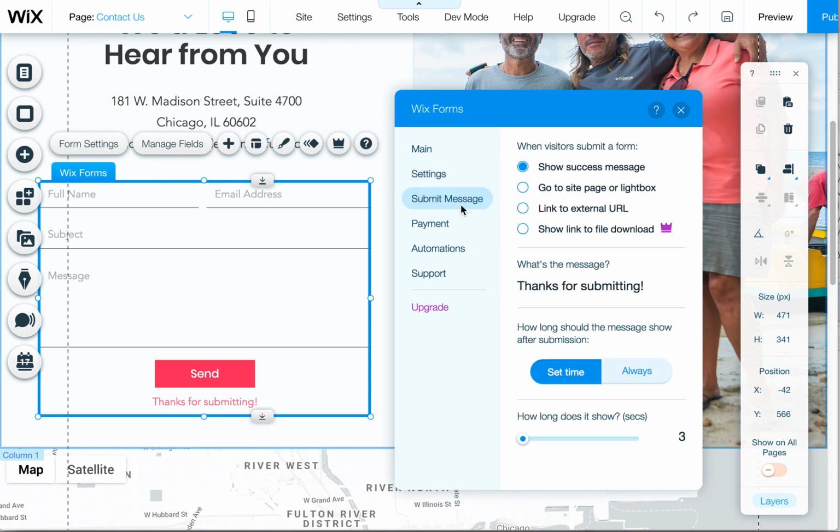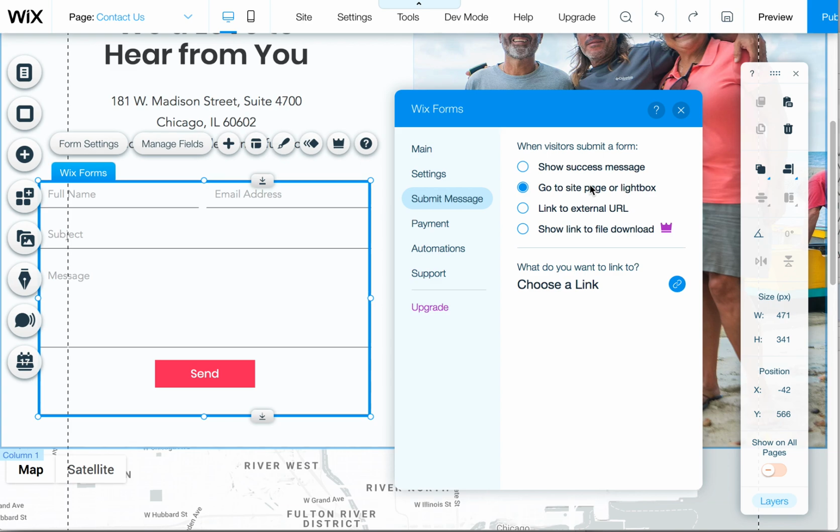You can also adjust where the submission goes. So you can have them show a success message. But what I recommend for SEO purposes is once they've submitted this, take them to a thank you page on your site. You can create a thank you page and then link to it. That way you can put some information on the thank you page, like, oh, we'll be in touch with you soon, and maybe give them some links to other pages on the site to keep them on the site and to learn more about your other services or offers or programs. So keep that in mind.